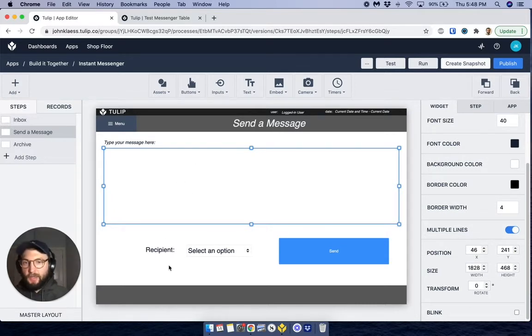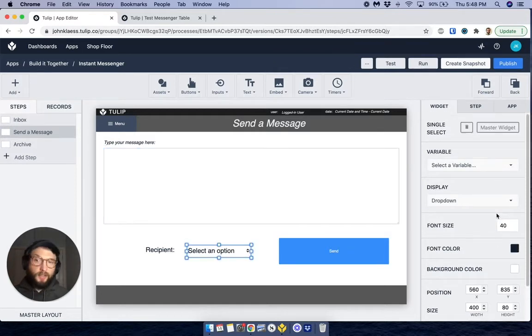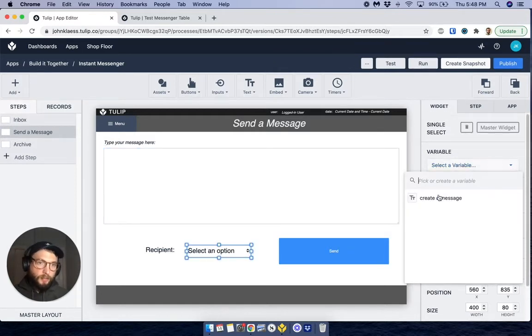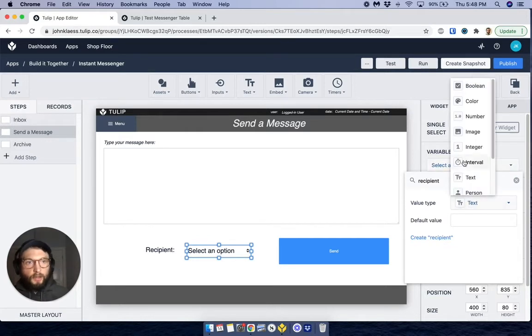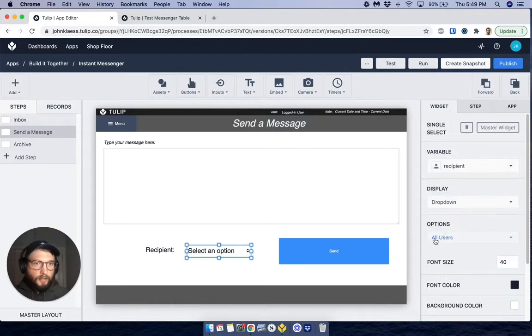Now we'll come down here to recipient, and we're going to do the same thing. Because it's an input, we're going to need some place to store that. We're storing it in a variable, so we'll create a new variable. We'll call it recipient. The data type we're going to need here is user, so we'll scroll down and select person. We'll create recipient. All right, so this is a cool thing that Tulip does.